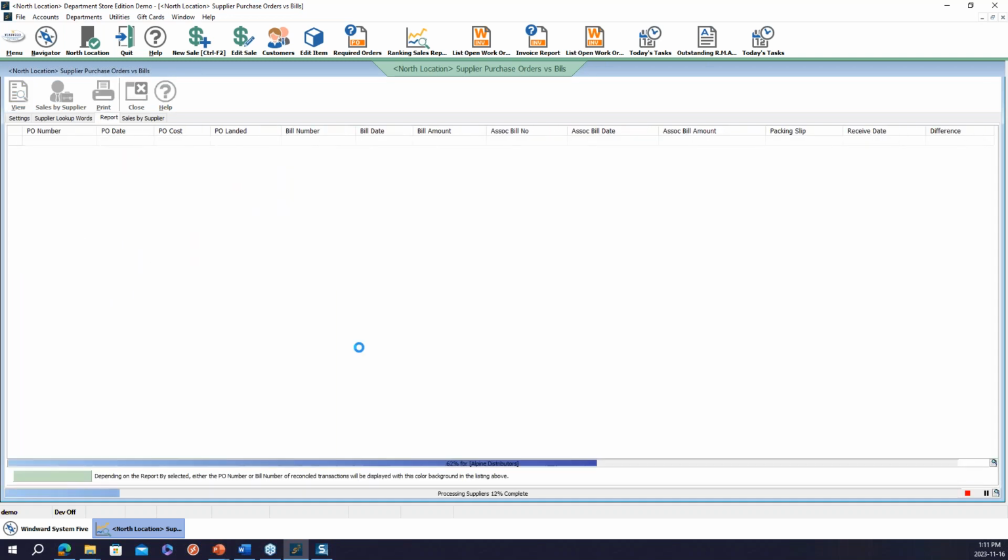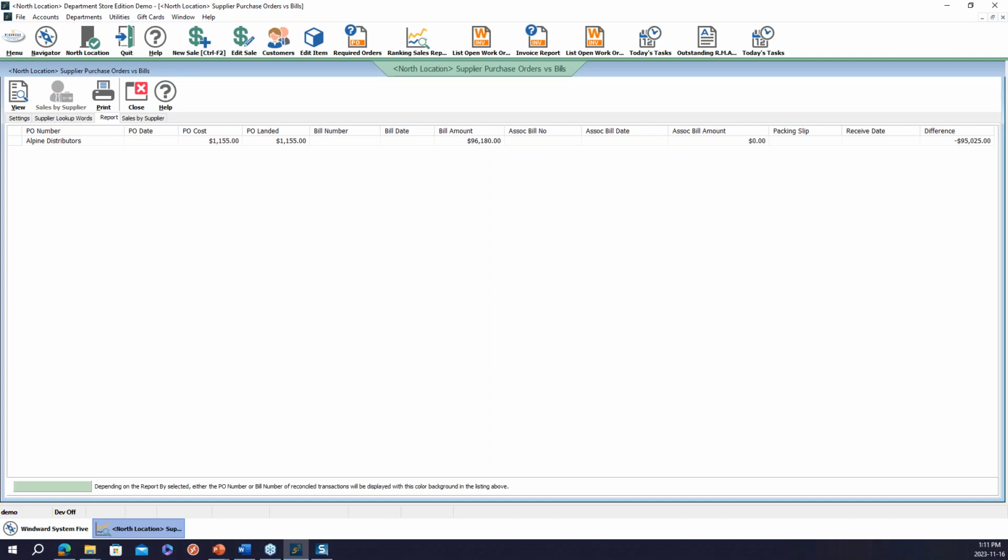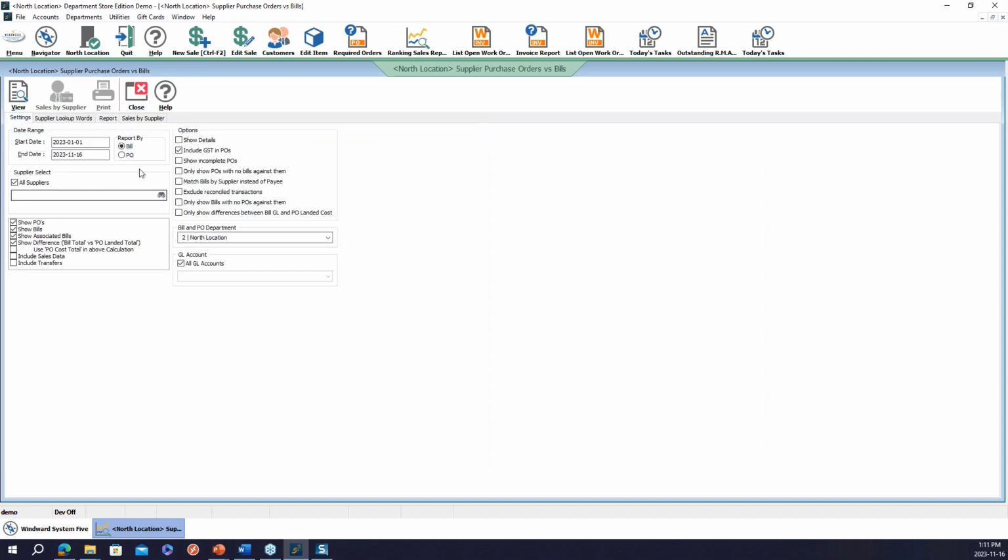So I'll just run this report. You can run it across all vendors or just for one vendor. And actually, hold on here. I'm going to go back a step and put the details in.